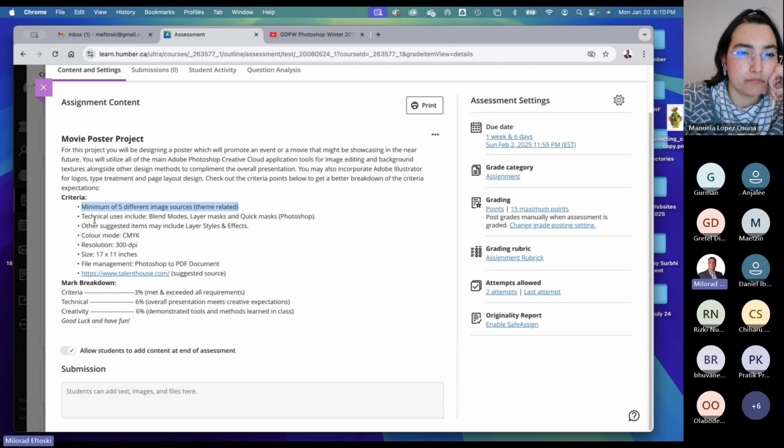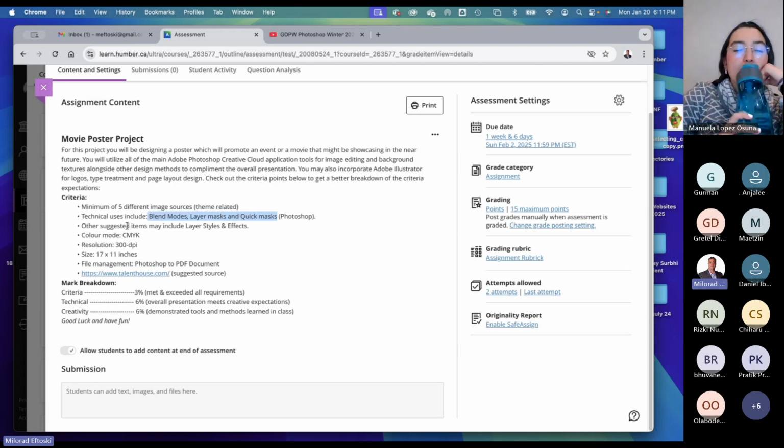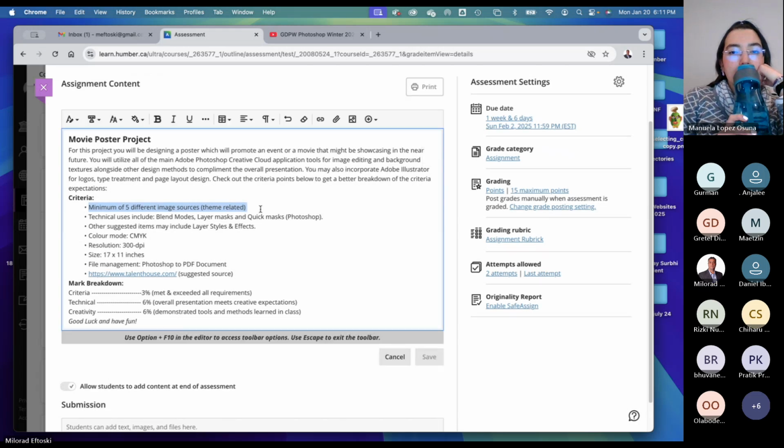Technical uses include, so I'm going to cover some blend modes and layer masks in the upcoming lessons. For now, it's more like selection techniques along with blend modes, layer masks, and quick masks, which you're going to learn all of in the upcoming lessons. Other suggested items may include layer styles and effects, and of course, there are lessons for that as well. But more importantly, to get these image sources in there, you're going to use the selections you learned today. So maybe I should just update this quickly here.